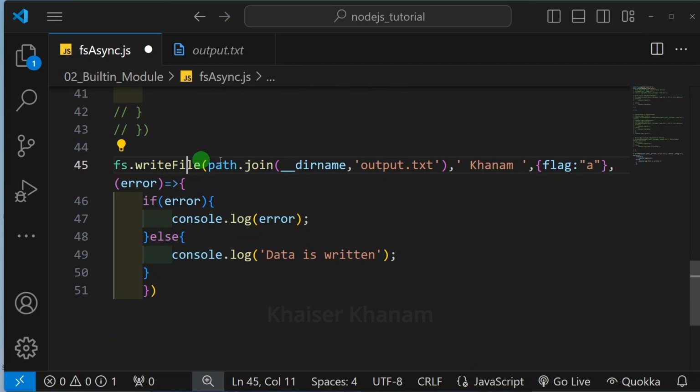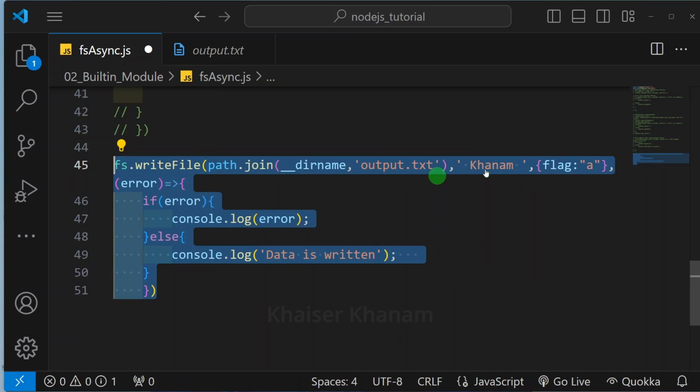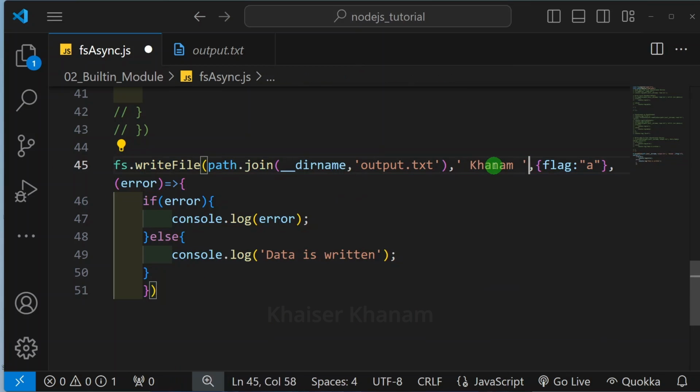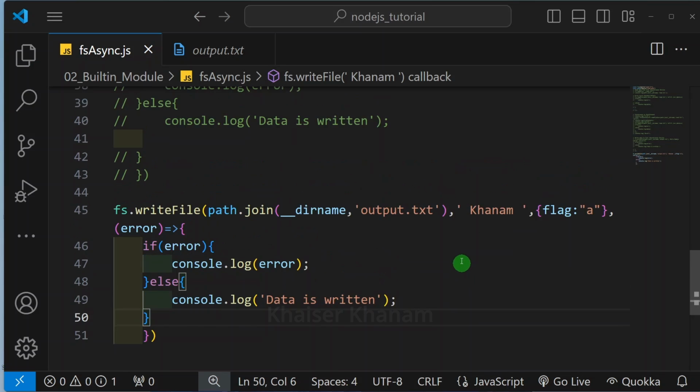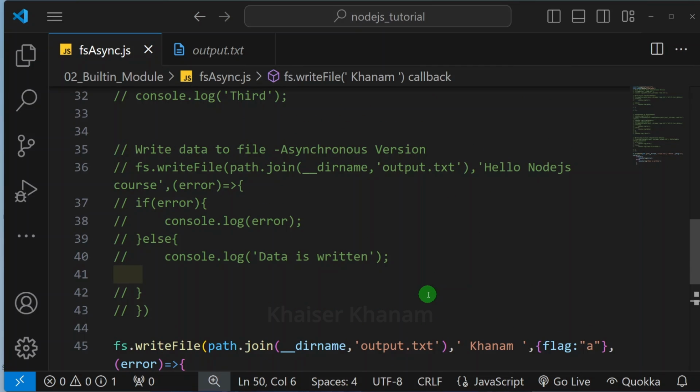Again, same thing. If the file is not present, it will be creating the file, and only after that it will be adding the content. If the file is present, then simply it is just going to add the content. So in this case, our file was present, so simply it just added the content. This is how we are going to write the file.